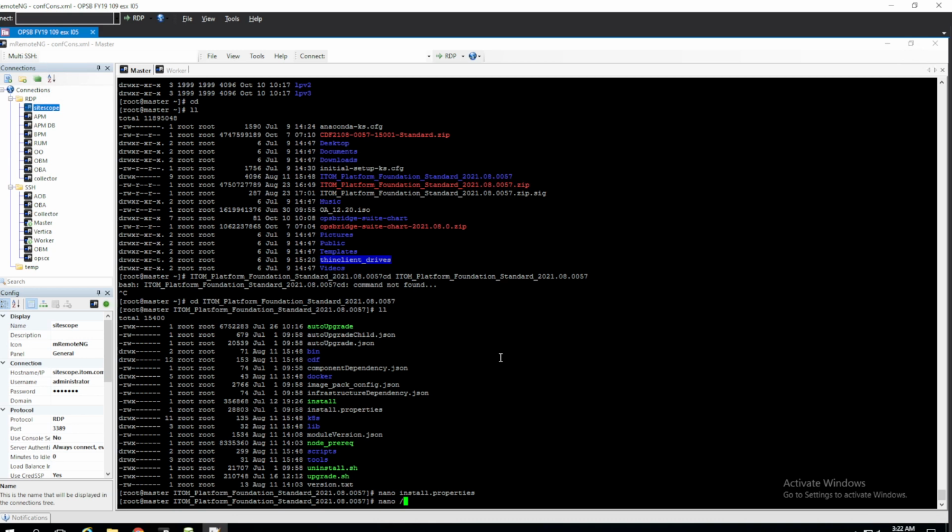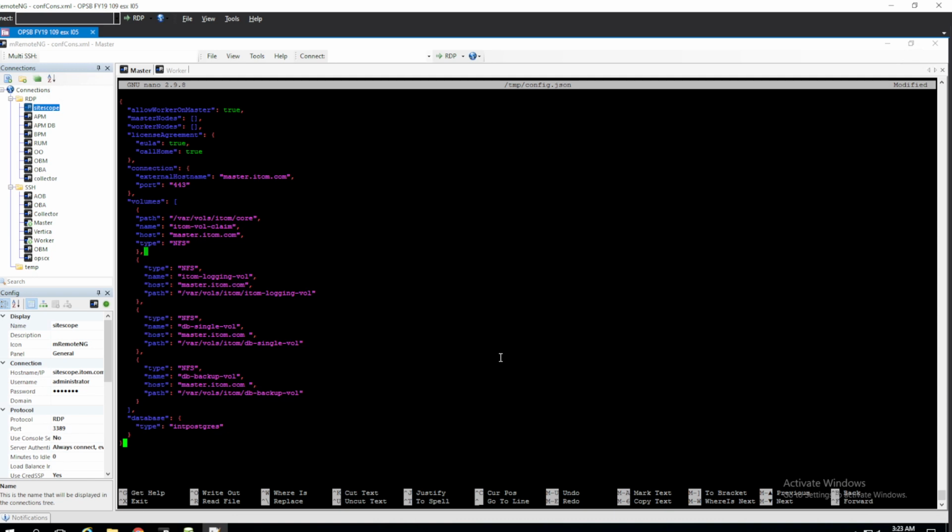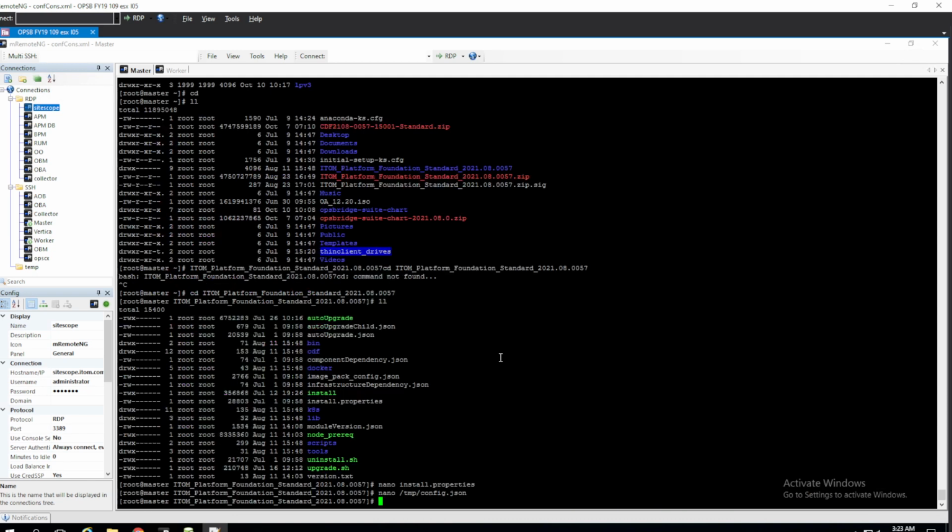Okay, so let me create the file locally. I'm not going to try to save it on a Windows machine and transfer it to Linux. I'm just going to copy paste the whole file, and I will go into config.json. Okay, and I'm just copy pasting the whole thing into this file and exiting. That's all.